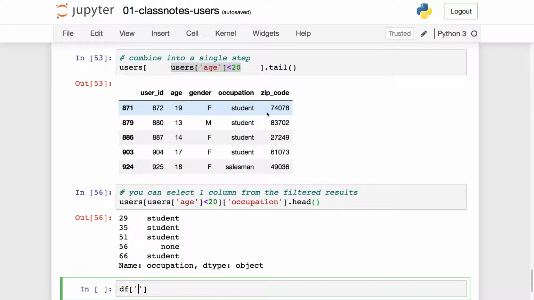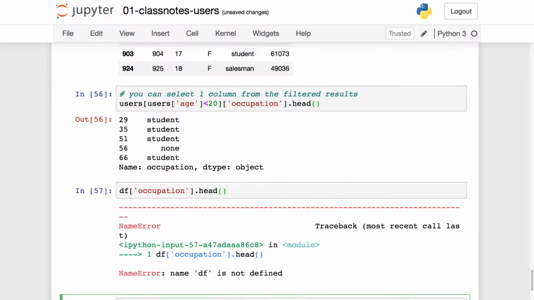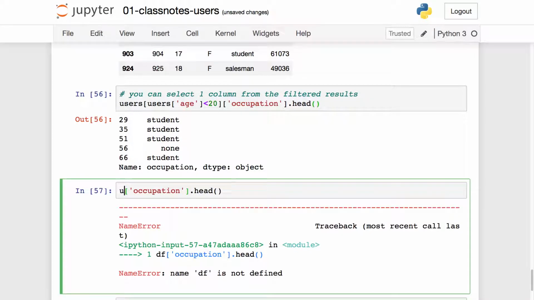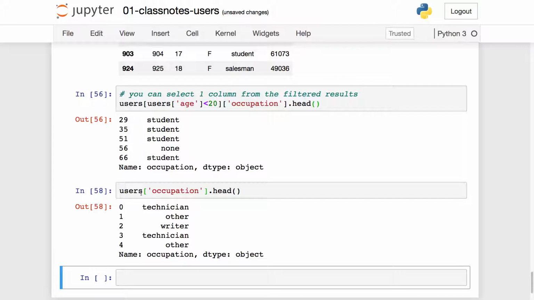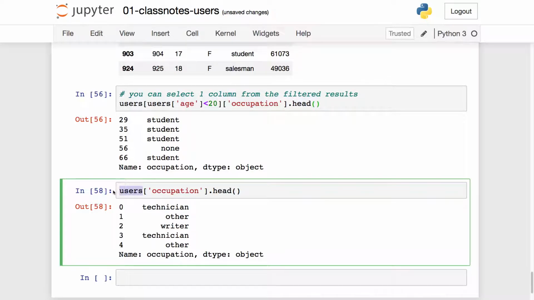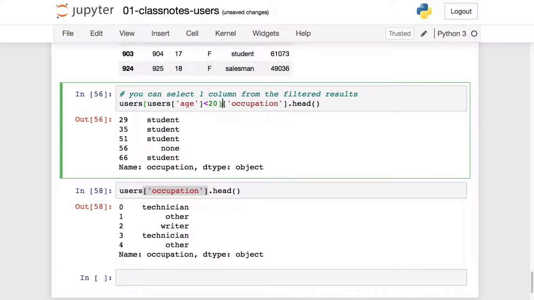So I guess what I was trying to get across was just as you can call occupation.head and get a single users, right? You can get a single column, as we've seen before, by calling the data frame and then a particular column. You can also do that on a filtered data frame. So this is my new DF, and this is my occupation.